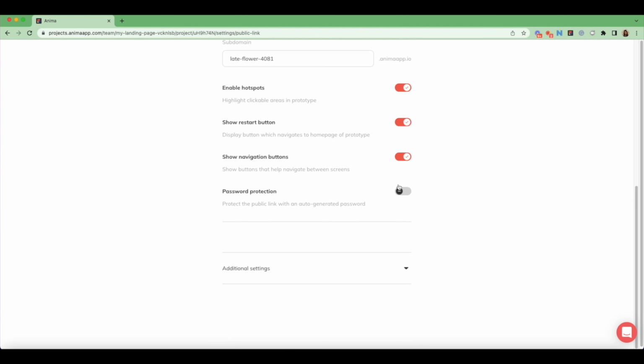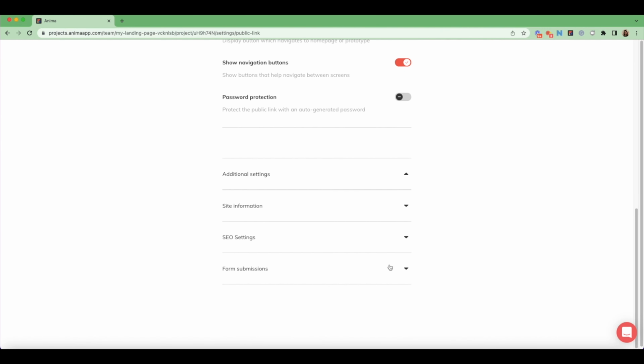Anima also offers lots of great features to add if I'm building a prototype, such as enabling hotspots to display, different navigation options, and I can also enable password protection for my site if I want to keep it private. Open up additional settings to see ways to set up and customize your website further.